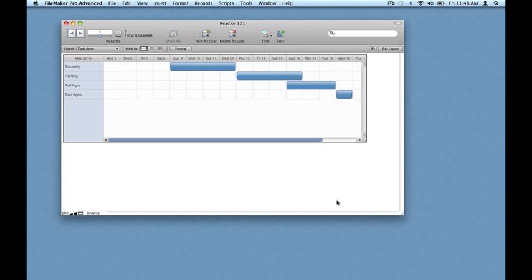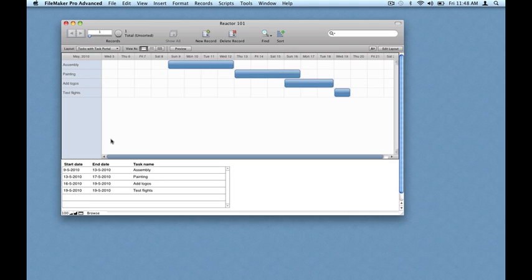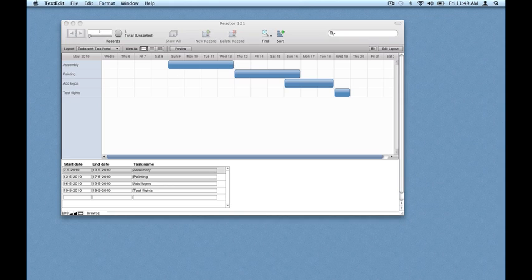On the left you can see the row labels, which we set to the task names, and the bars showing the duration of the tasks. You'll see that the bars extend from the start date, May the 9th, to the start of the end date, May the 13th.